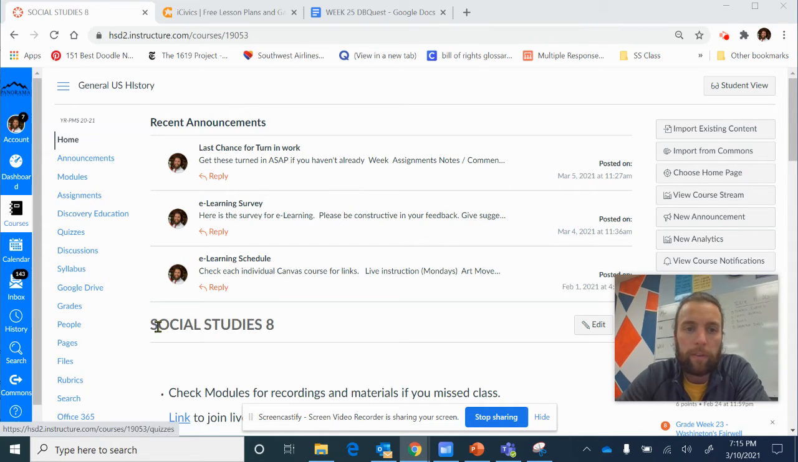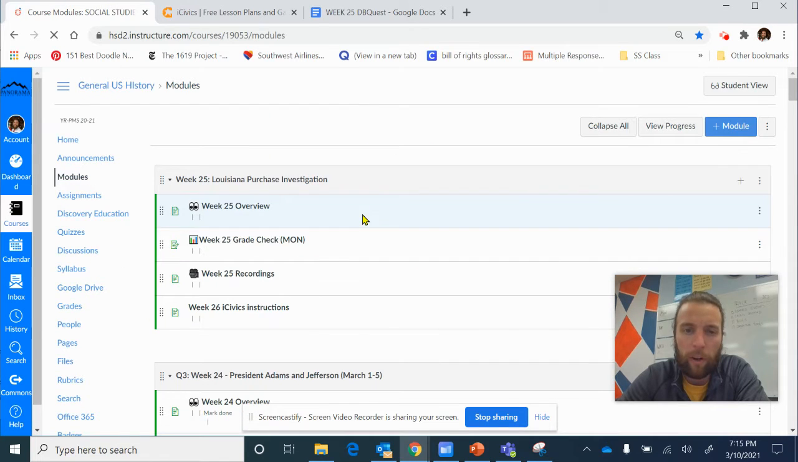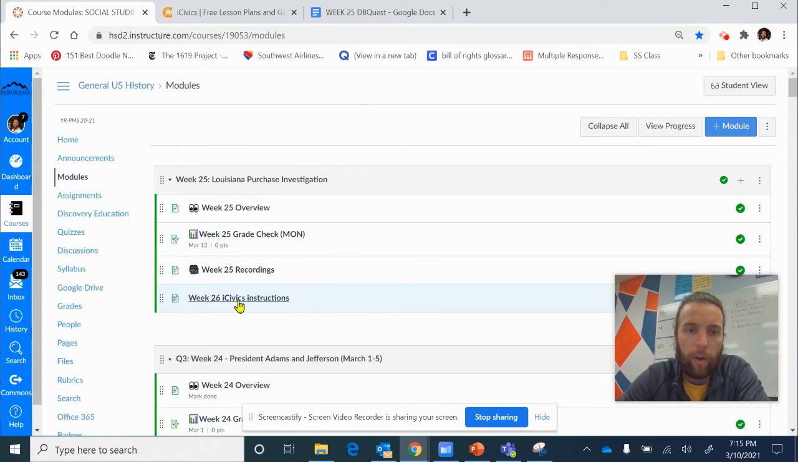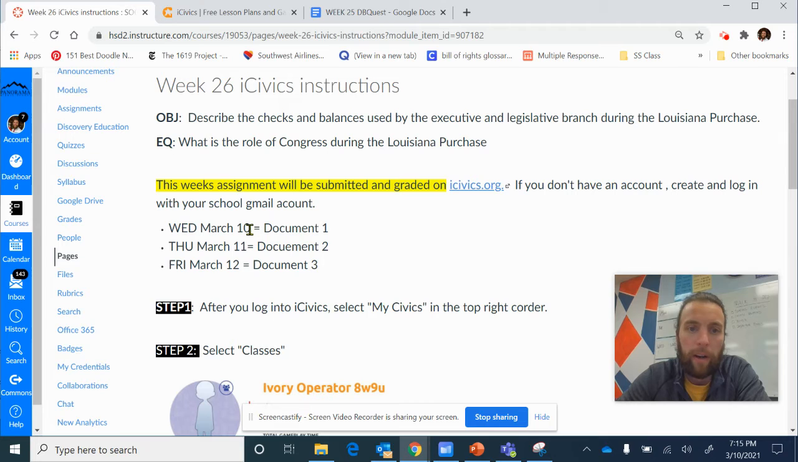Up on Canvas, you're going to see in the modules, I added some clear instructions tonight. It's called week 27 iCivics instructions, which will be the same place you found this video. And there is the timeline for each document, objective, essential questions, and the website where you can find the assignment. I couldn't find a way to link it through Canvas, so realize that you're going to be submitting it, and I'll be grading it on the iCivics website.